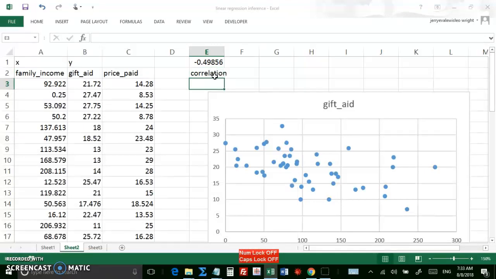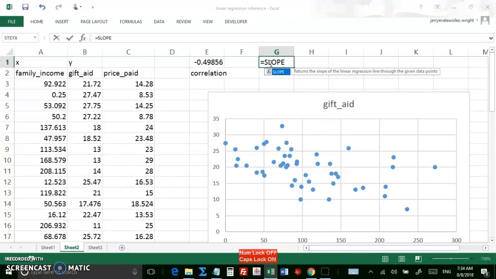Okay. Now, to get the least squares regression line, here it does matter what comes first. And so there's two ways to do it. One is you can use the slope and intercept commands. That's probably the easiest. Do equal sign SLOPE, and then here the y coordinates come first. I know it's really weird to put y first, but that's what you do.